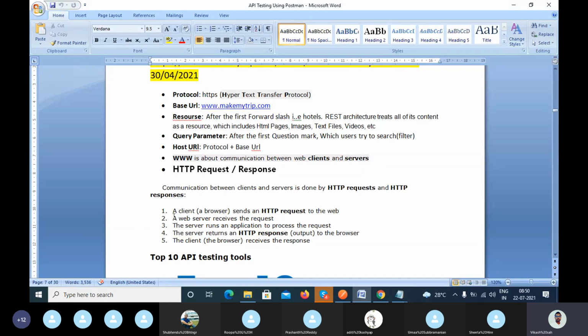Okay, so you can see a client sends an HTTP request to the web, right? A web service receives the request, then the server runs the application to process the request, which I have already told you, right? And the server returns an HTTP response as an output to the browser. The client receives the response, right?